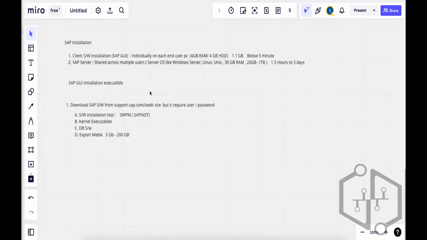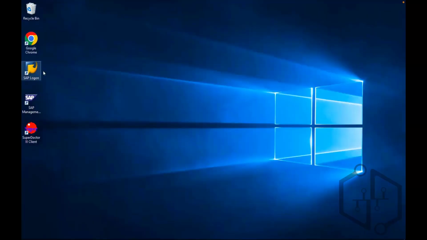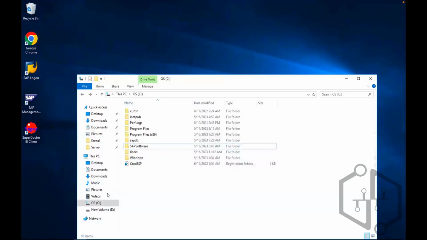First I'm going to show you how to install the client software. Client software means SAP logon. You can install this on many PCs. Suppose I have 20,000 users, so on each machine the SAP logon will be installed. That's why later you will be able to connect from this machine to the server and perform the task.